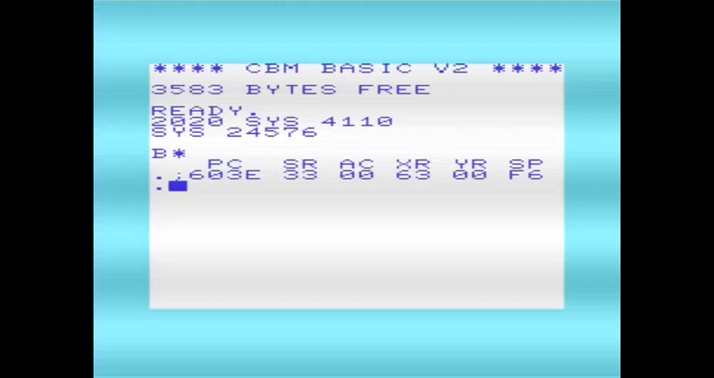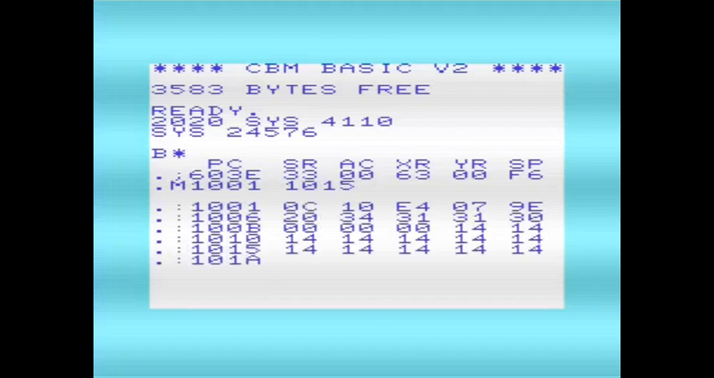The start of tokenized BASIC on an unexpanded VIC will be at 1001. So if I have a look at 1001 to 1015, say. Right, okay. So the first two octets, 0C10, represent the next line link, so the next line of tokenized BASIC.